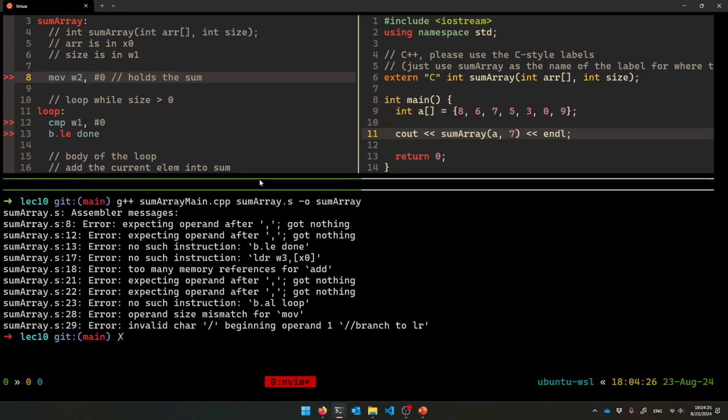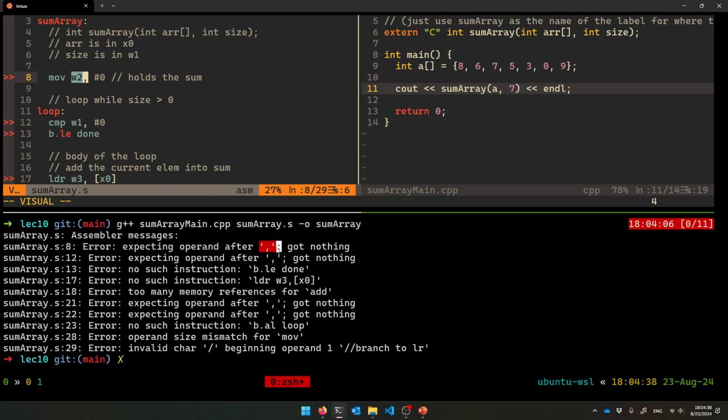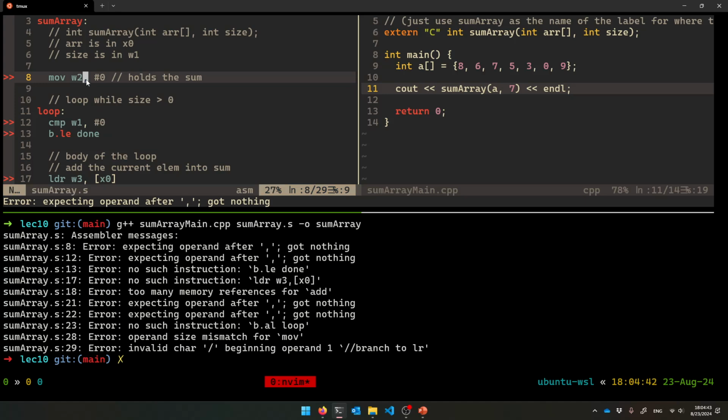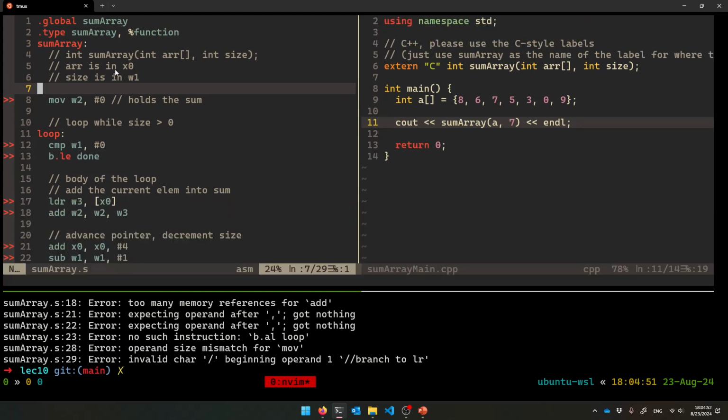Too many references. What in the world? Let's see here. So line 8 is where the first issue is. Move the number 0 into W2, operand after comma got nothing. Weird. Well, I'm not sure what the issue is, and so I'm not going to force you to stare at it with me. I'll take a look, and I'll bring the video back when I figure it out.